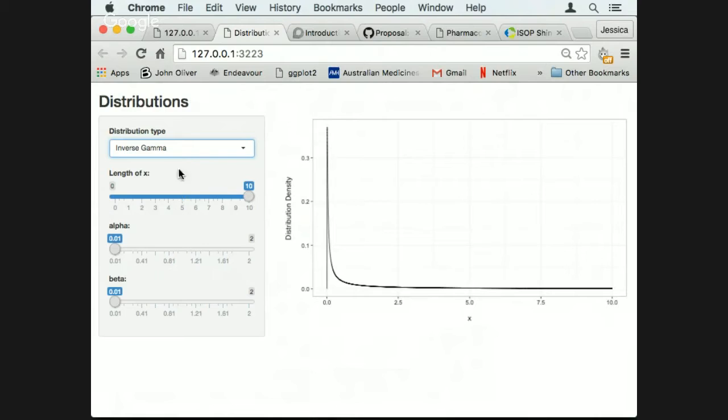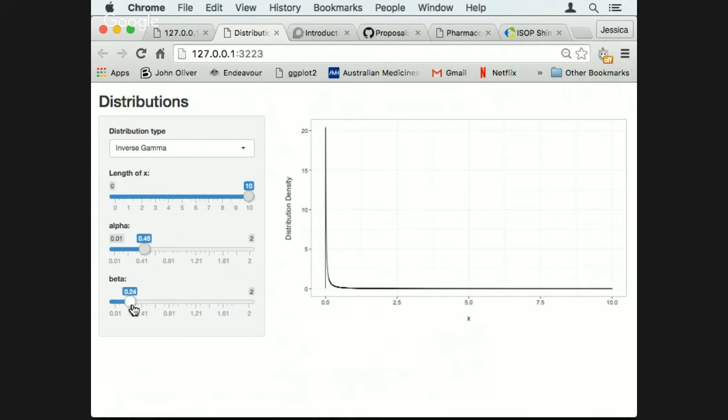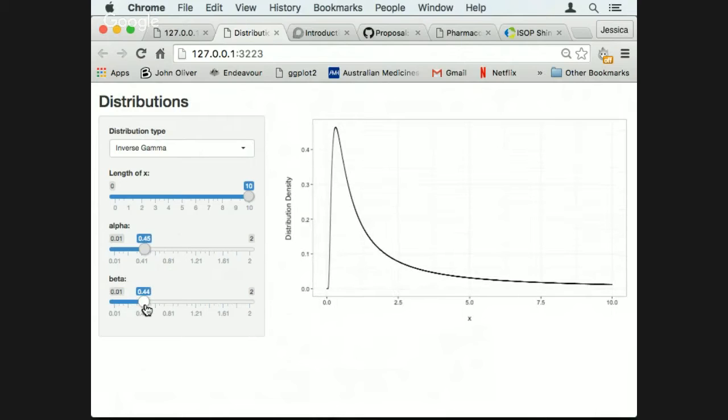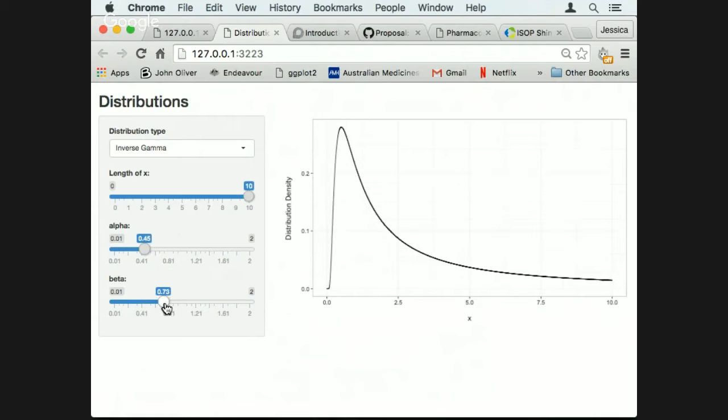And you can see then when I pick the inverse gamma that the sliders also changed to accommodate the parameters of this distribution, because it's not parameterized in mean and standard deviation, but alpha and beta. When I changed alpha, the scale mainly changed, but when I change beta, you see bigger changes in the distribution.